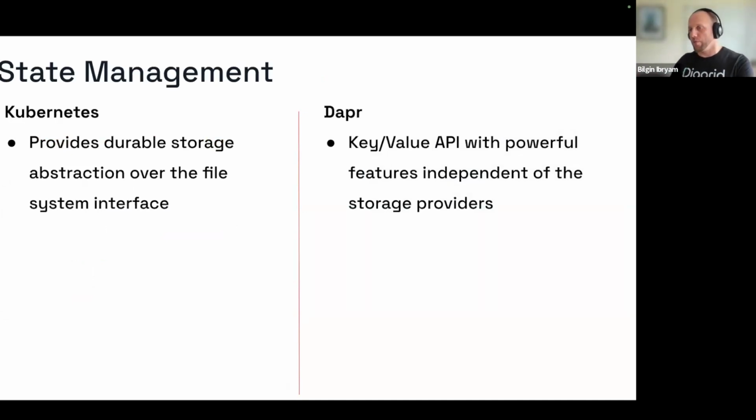So if I sum up from a state management point of view the key differences, I would say Kubernetes gives you durable storage. It gives you abstraction over that storage, but the only way to access that storage is through the file system interface. Whereas on Dapr, the access way is more through the key value API with powerful features on top, such as outbox, resiliency, TTL, and others on top of different storage providers. That's the main difference.